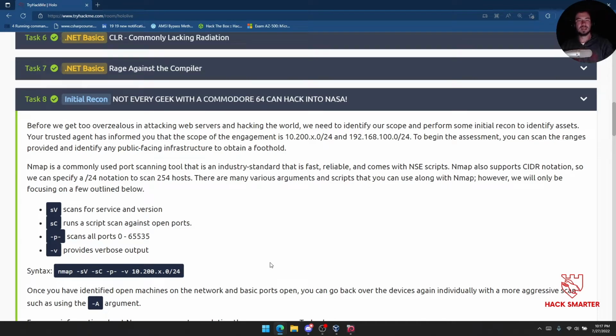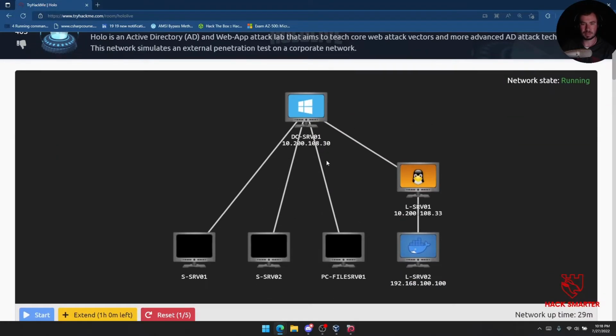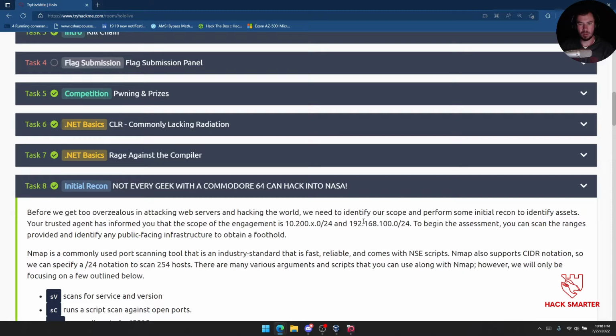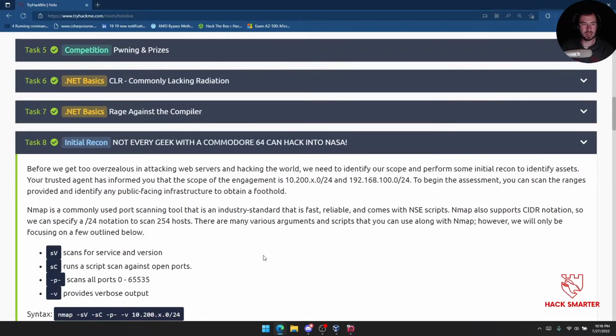Before we get too overzealous in attacking web servers and hacking the world, we need to identify our scope and perform some initial recon to identify assets. Your trusted agent has informed you that the scope of the engagement is 10.200 and then whatever our subnet is, which, what subnet are we on? 108, it would appear. And 192.168.100.0. To begin the assessment, you can scan the ranges provided and identify any public-facing infrastructure to obtain a foothold.